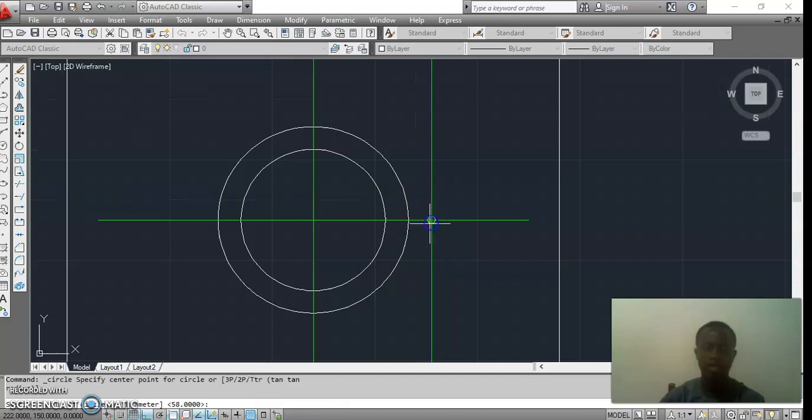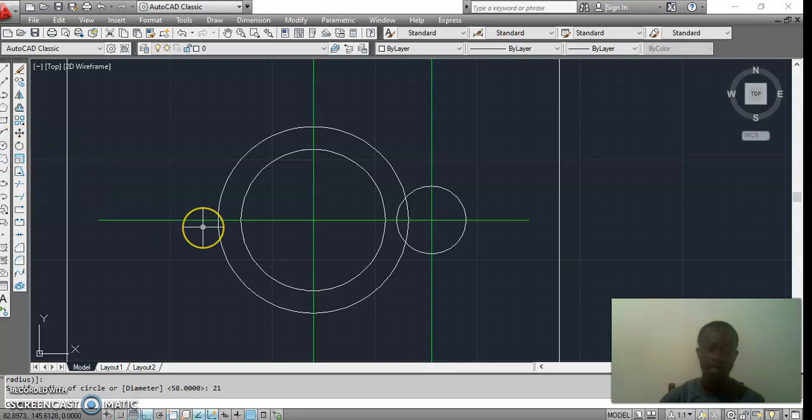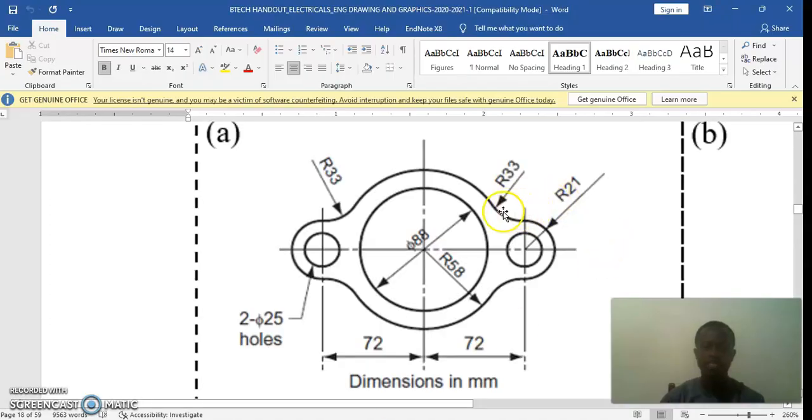Let me zoom, and that circle has a radius of 21. And then I can hit enter to repeat the circle command again, and I click at the center, but I was given diameter, so I click on D, and the diameter is 25. So that is that. Now from here you could see that there is another circle which is blending the circle of radius 21, and that circle is 33 in radius.